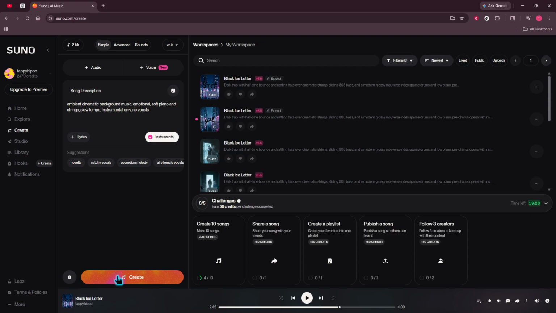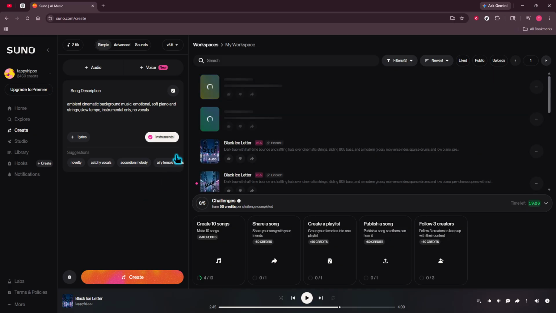Suno typically returns two variations with slightly different moods or intensity. Listen through and pick the cleanest instrumental, one with no singing, minimal vocal-like textures, and a consistent background feel that fits your use. If vocals still sneak in or the vibe isn't quite right, refine it.